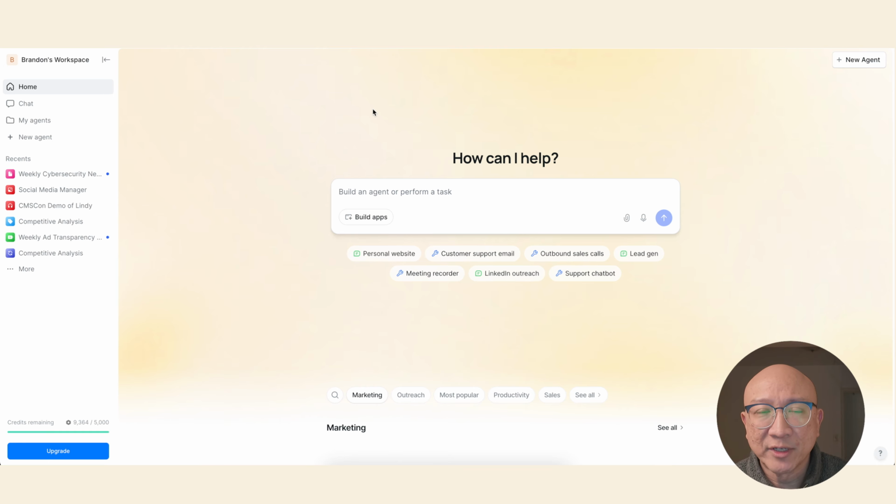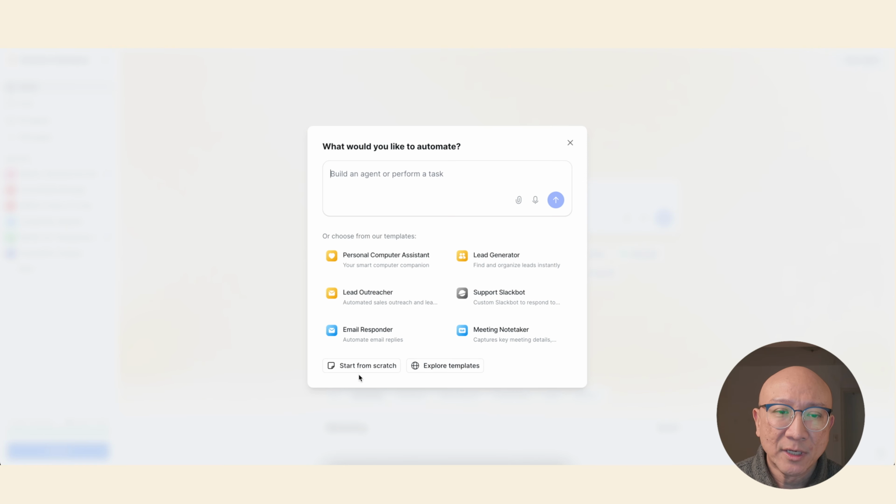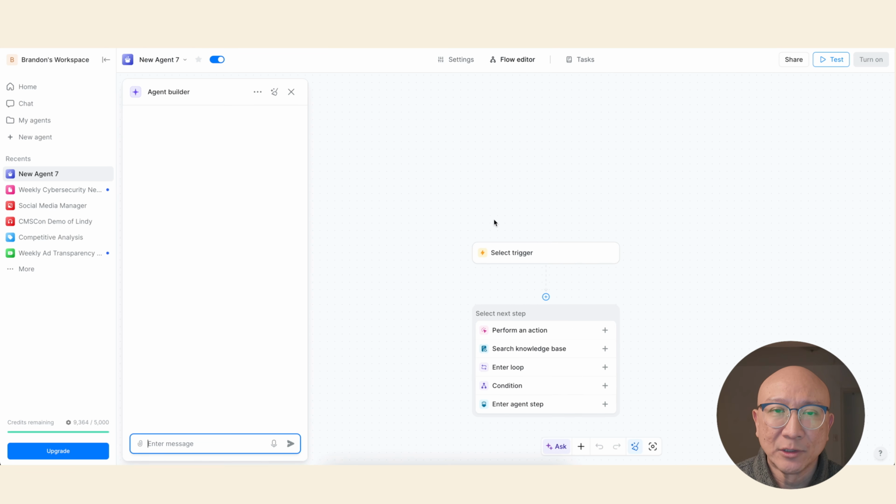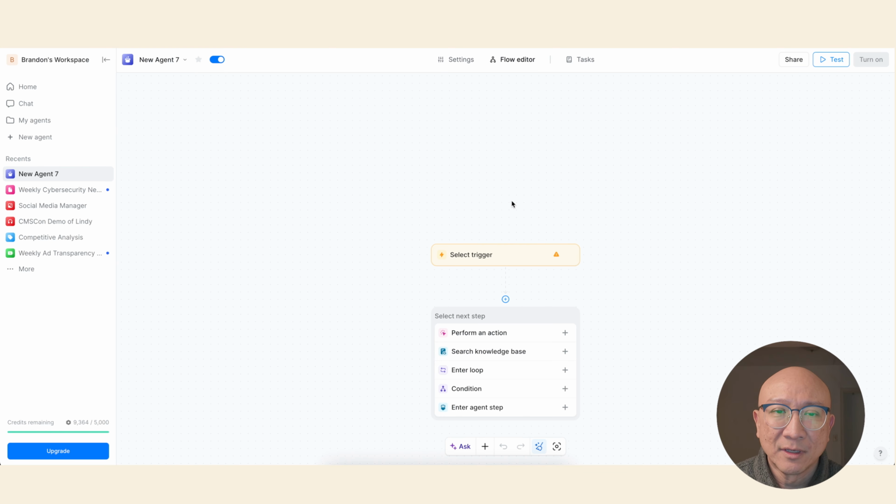Now, you will be presented with an interface that looks exactly like this when you first sign up. And then you'll click on New Agent, and then you'll want to click Start from Scratch. And then you will see an interface that looks like this.